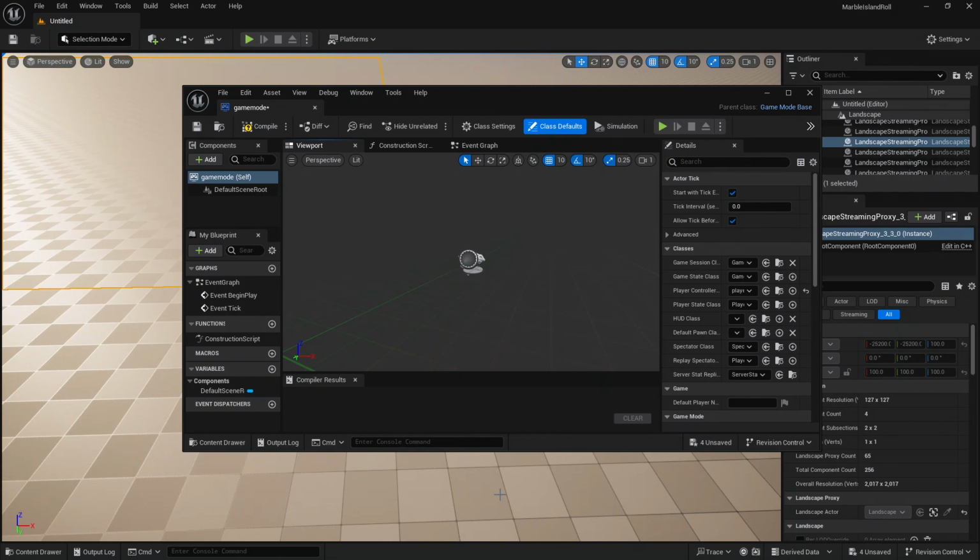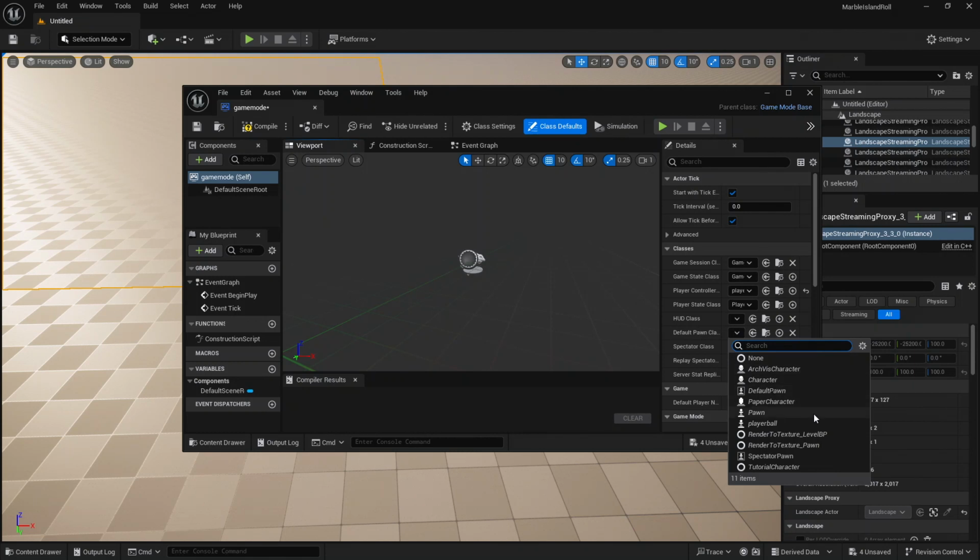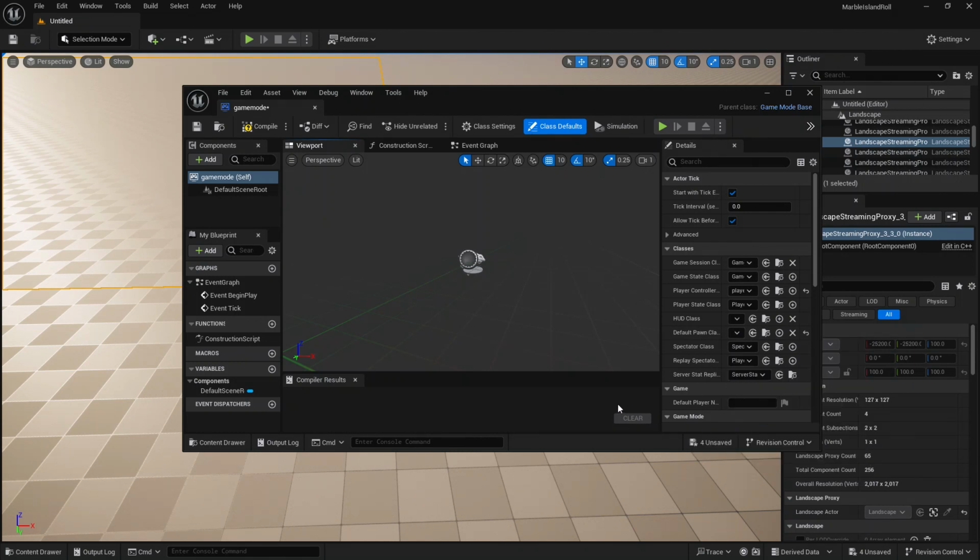Our default pawn is the custom player that we made. Default pawn is player ball. Compile and save this.